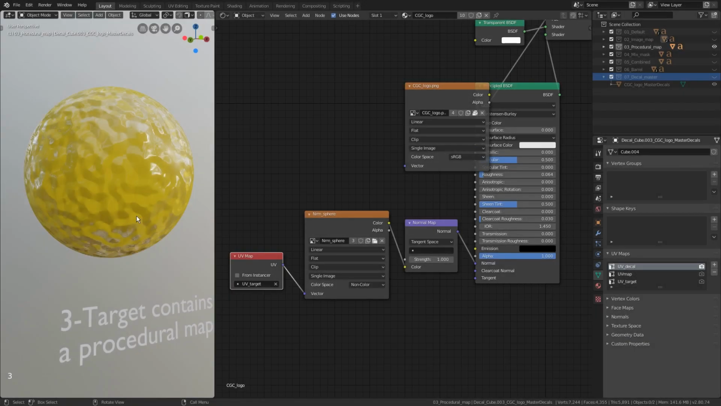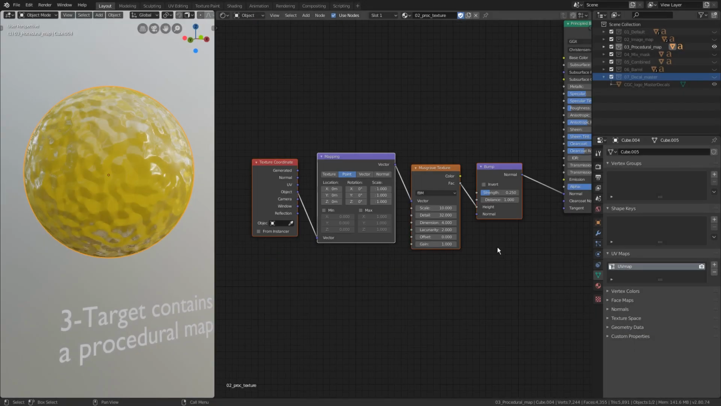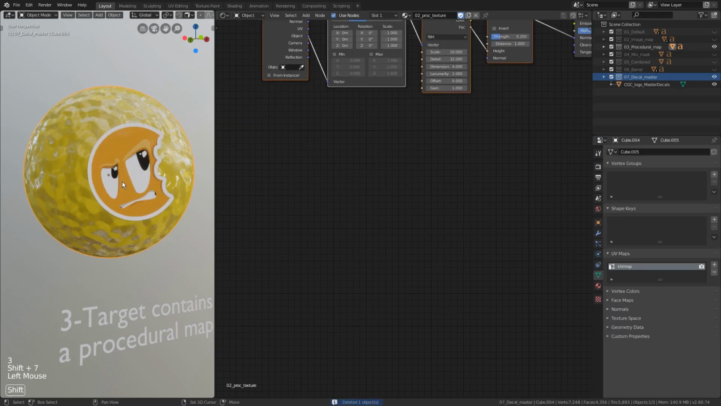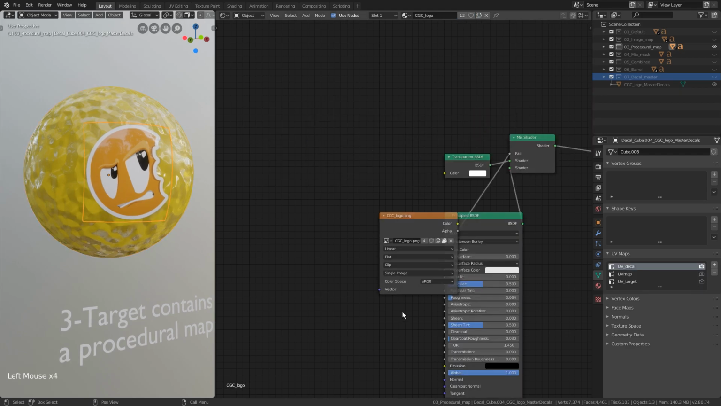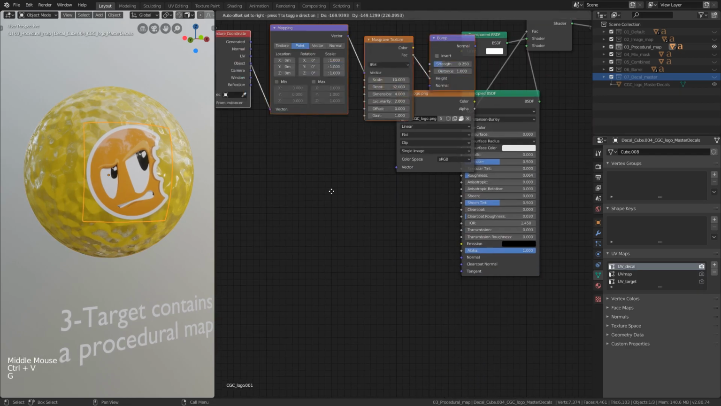Another similar case that you're likely to face is when the target uses a procedural map instead. For the sake of this tutorial, I also use a normal map, which will look a little bit mushy in Eevee. So let's reapply the decal. Here it's pretty straightforward as well. Just copy the procedural mask from the target and paste it on the projected decal.